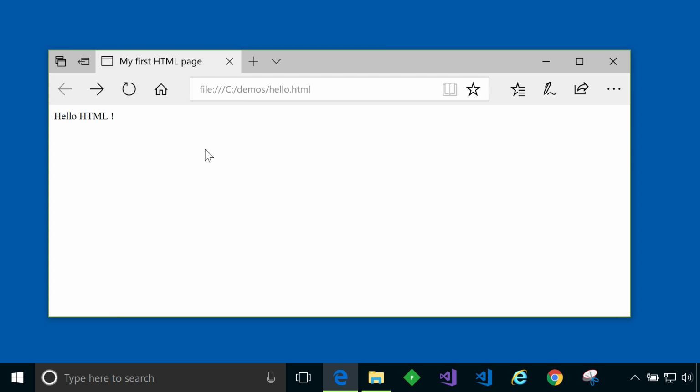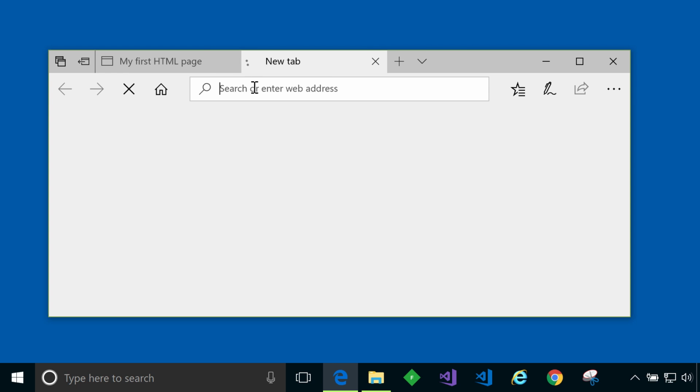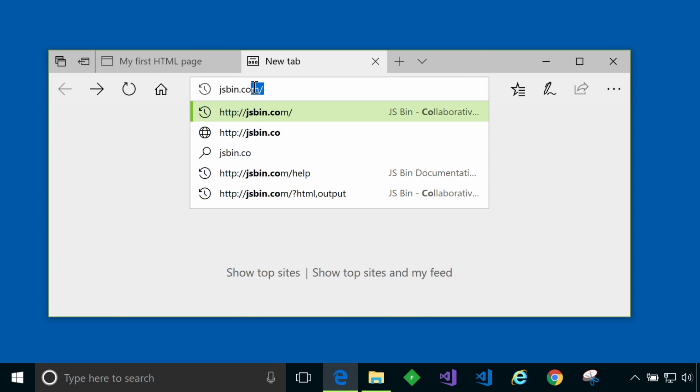Okay, so how did we create this page? Well, there are many ways to create HTML files, and we'll show you a few throughout this course. At this point in time, I'll introduce you to JSBin, which is one of your options. And to do that, I'll open up a new tab and go to jsbin.com.